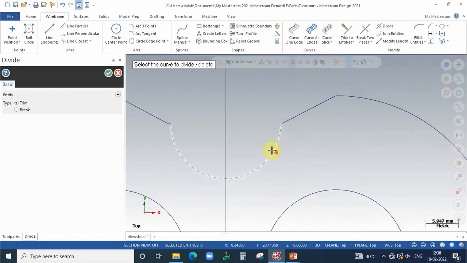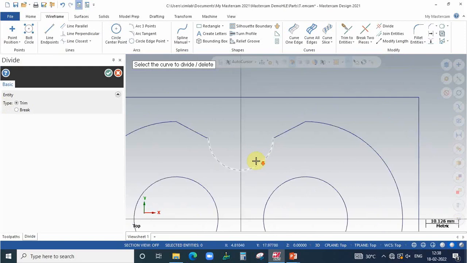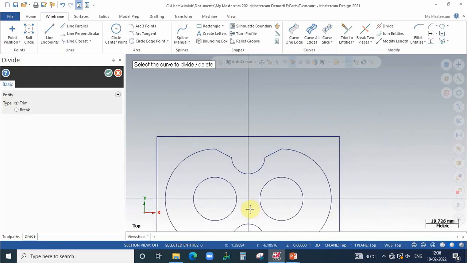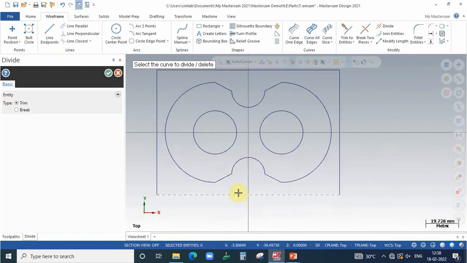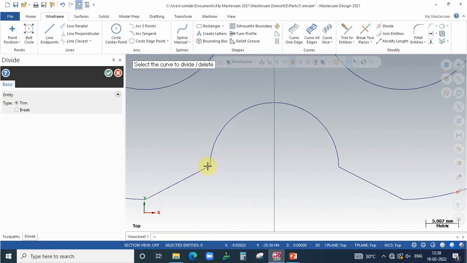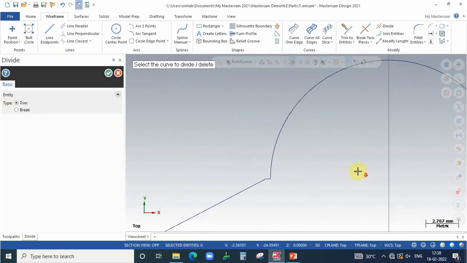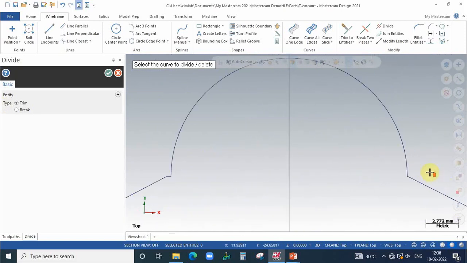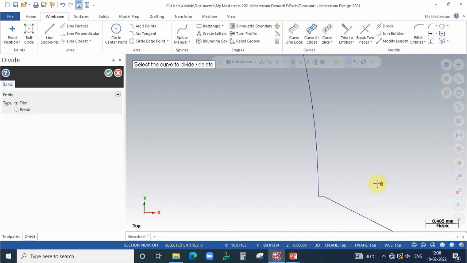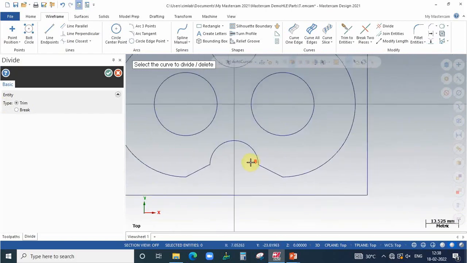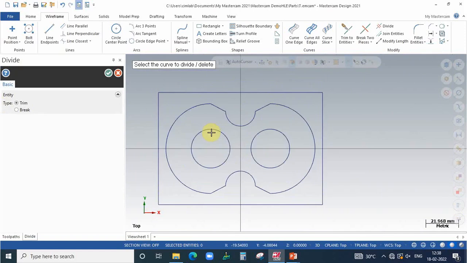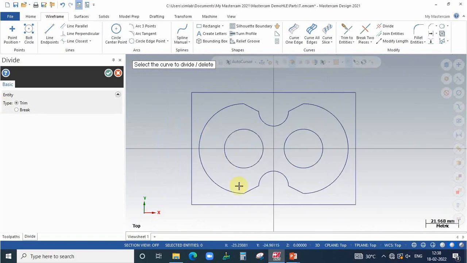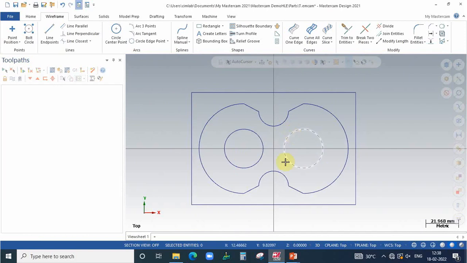Same procedure for bottom side also. Move the profile up and then zoom the portion. Now the trimming is perfect. And then give OK finally after trimming.